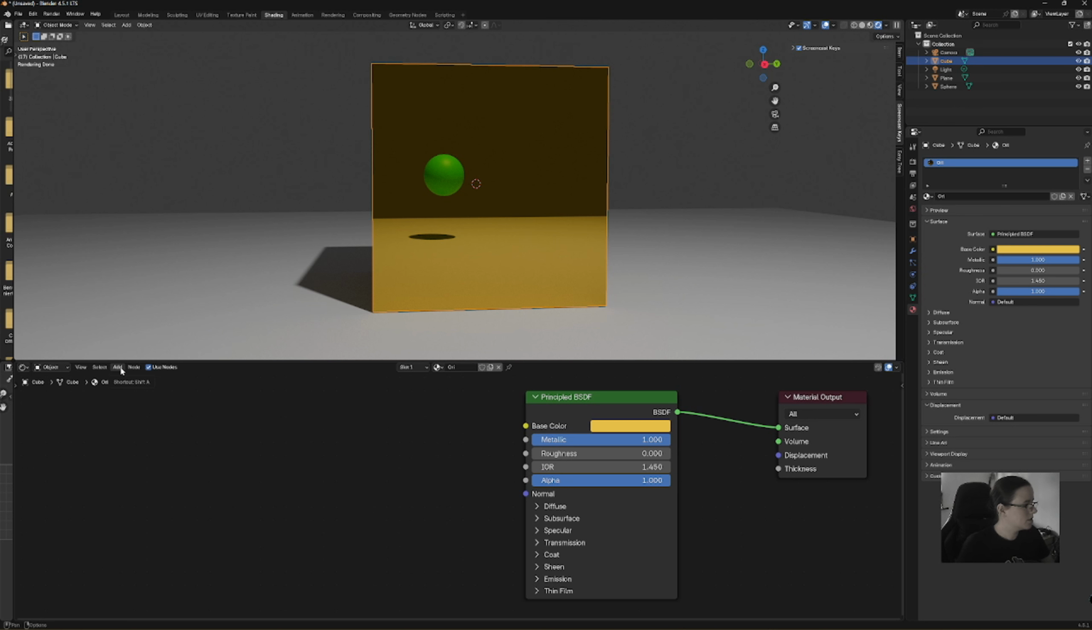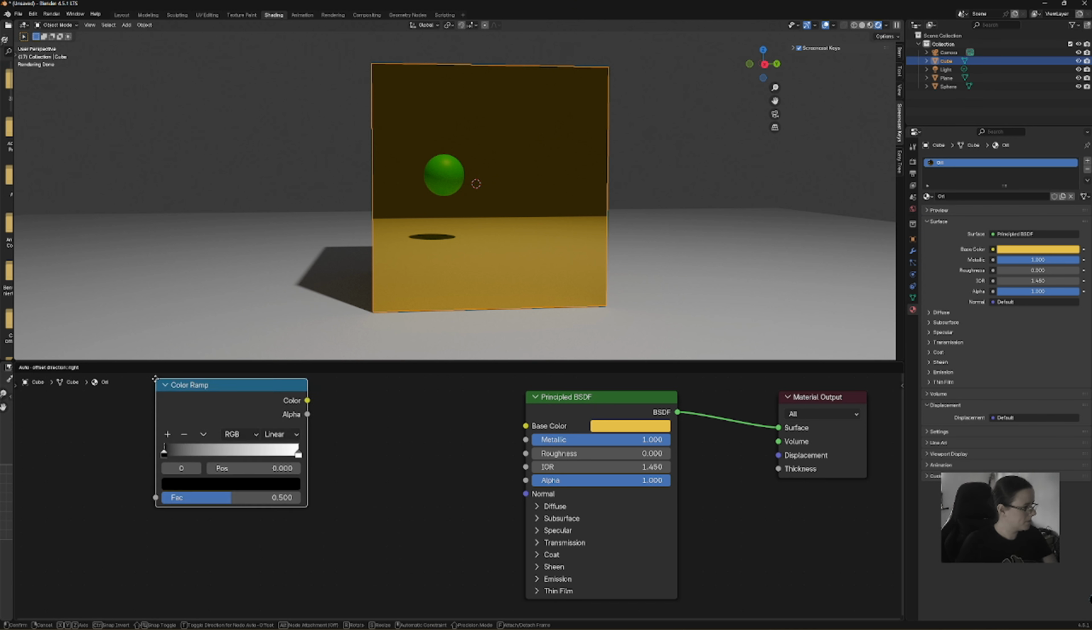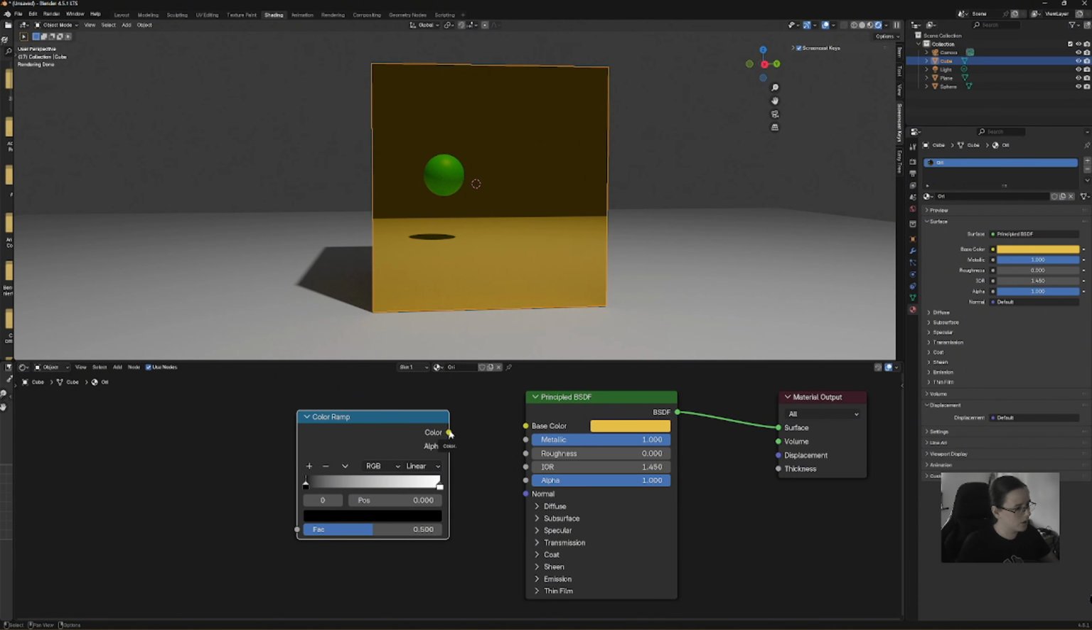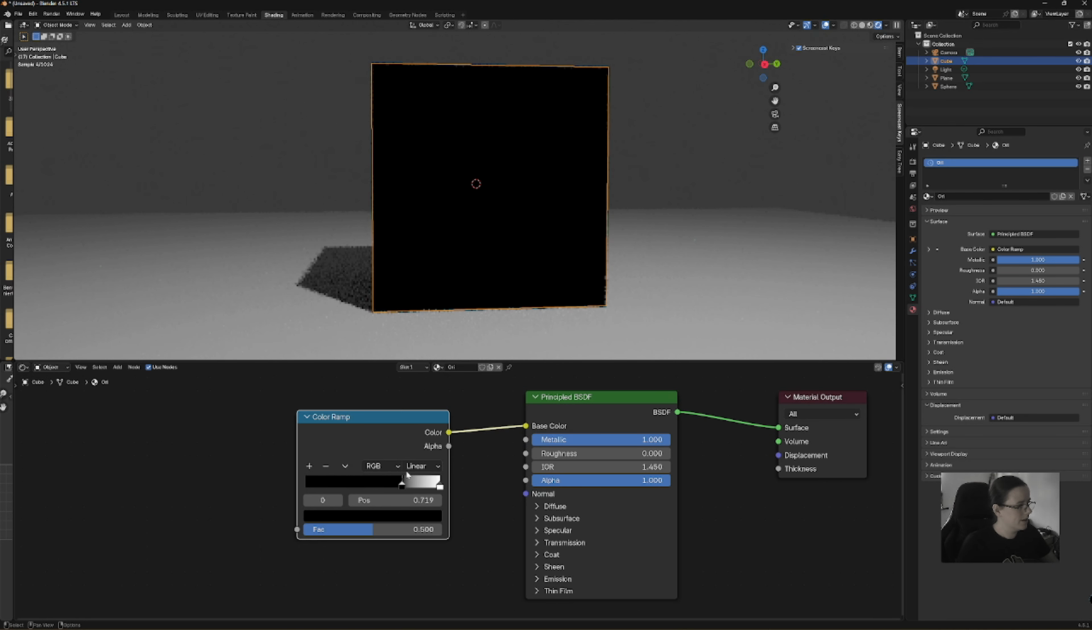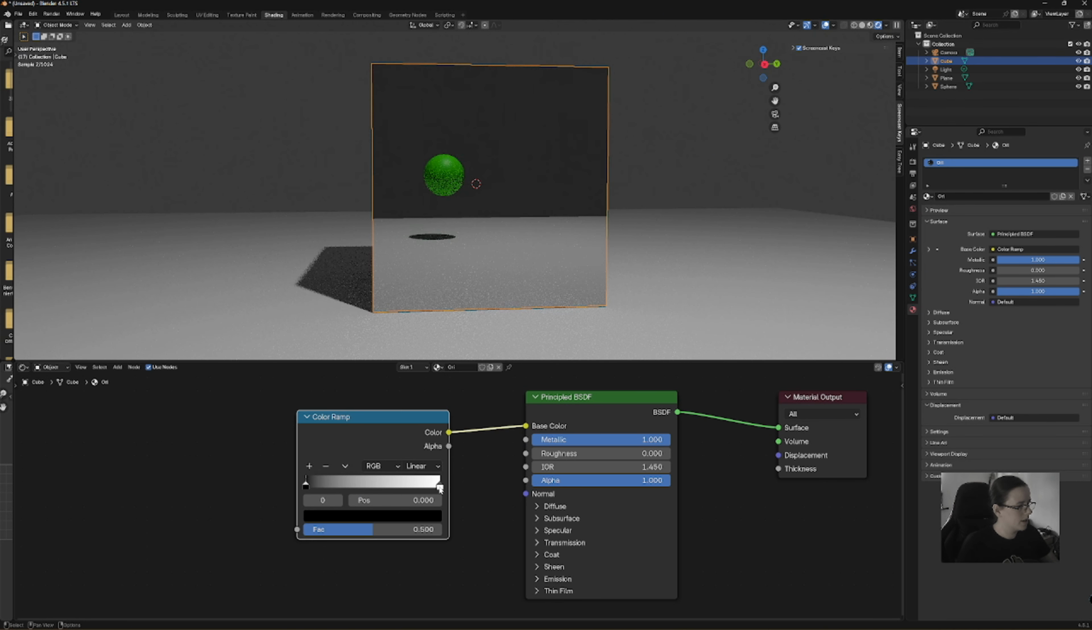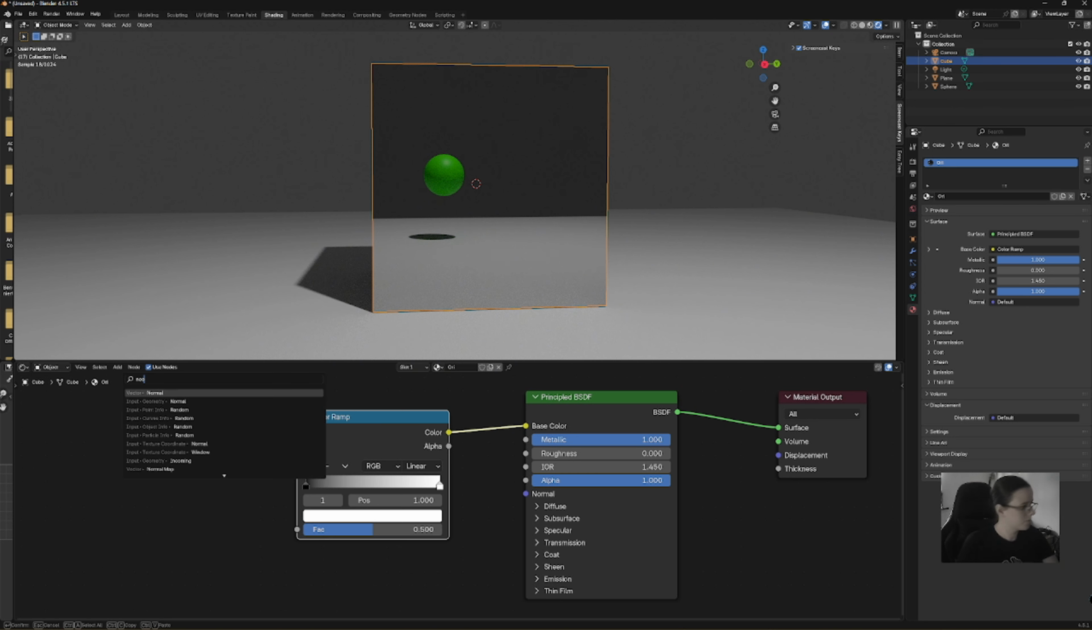So let's go with add. And we will go, you can type this in actually. So we'll go with color ramp. When we place this here, if we go color to base color, you see that it turns silver. Now, you can darken this, and you can also lighten this by moving these two tabs across. Now, if you wanted to, you could add, let's go with a noise texture.